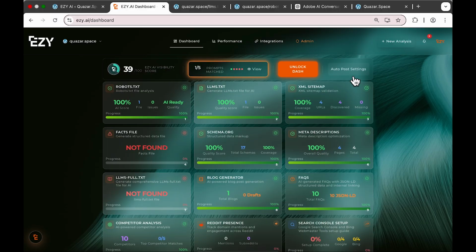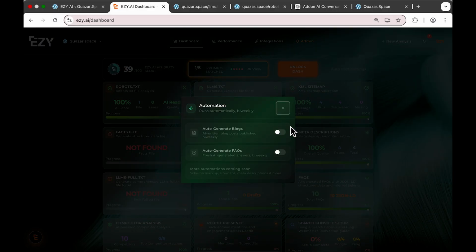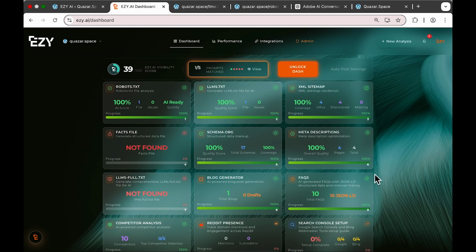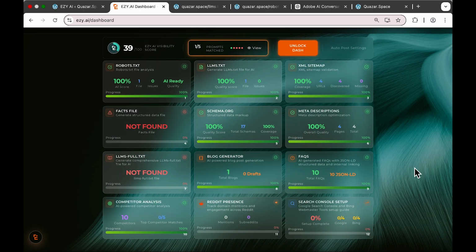You can add a new FAQ once a week and upload it to WordPress. Or you can click on auto post settings. You can click auto generate blogs, auto generate FAQs, and every single week, EZY will upload a new blog and a new FAQ in line with your prompts and the content of your website. So you can see how this can add a lot of value and structure to your website every single week.